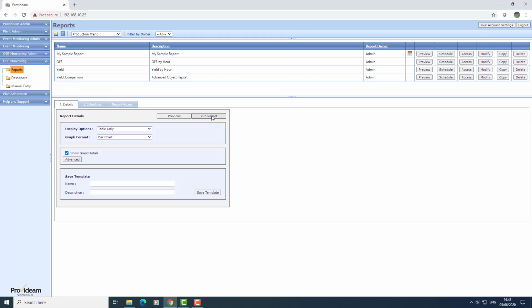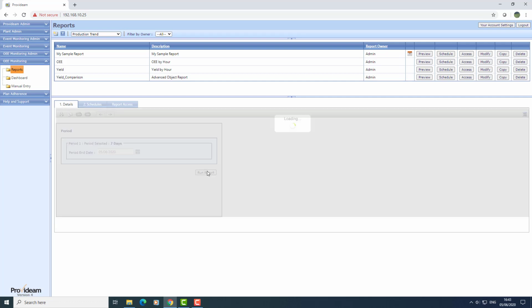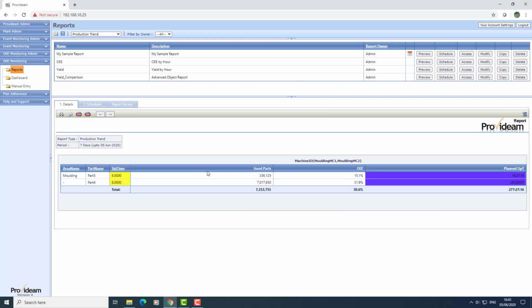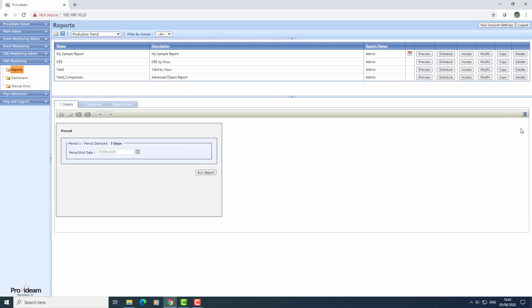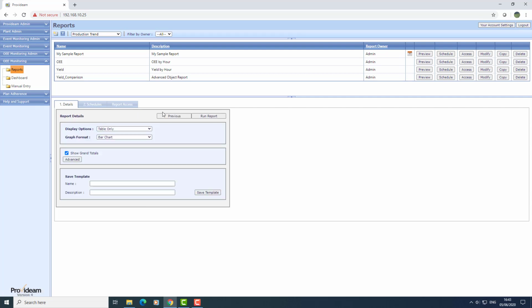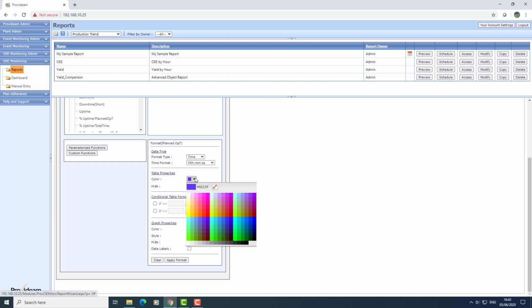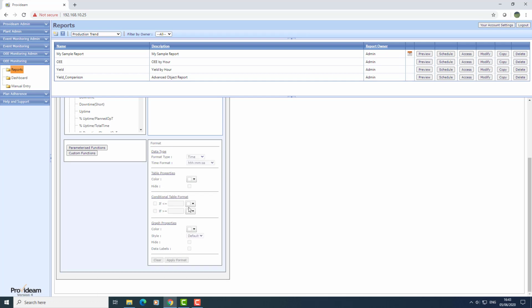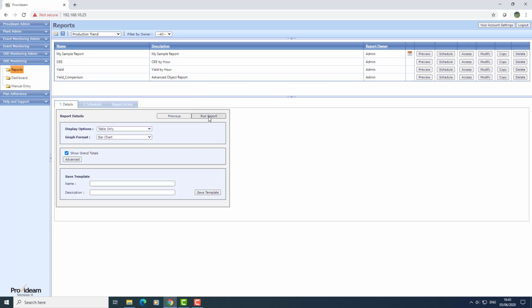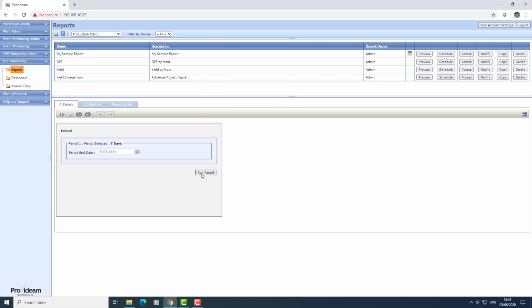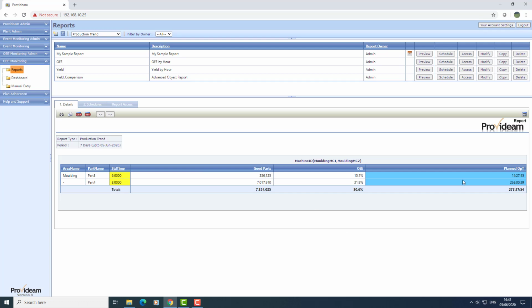Let's run this report and see what our planned operating time column looks like. That blue is a little too dark. Let's choose a lighter shade. Now, that's better.